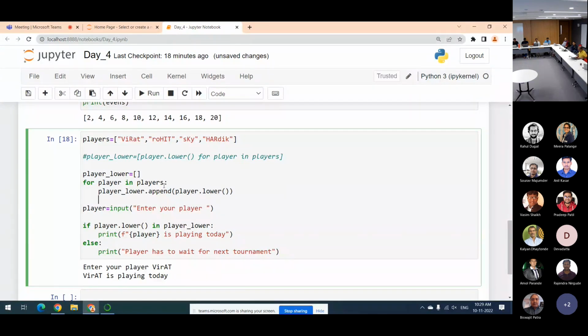So now I can use this. But where are we using players? Player in players. I was thinking that after this we are not using players anywhere. Of no use. Now you cannot use player anymore, and you can reuse the same name.